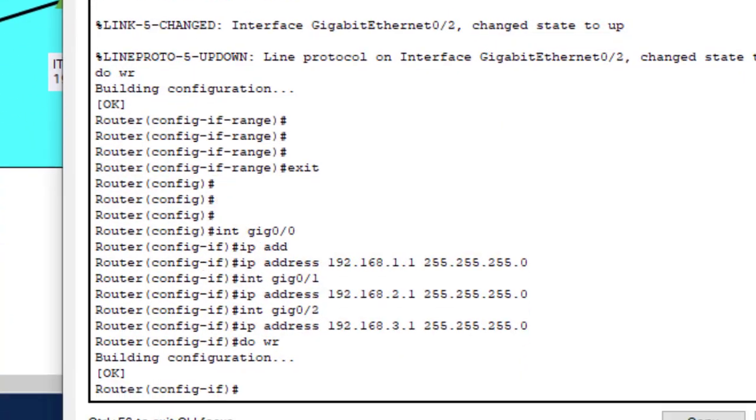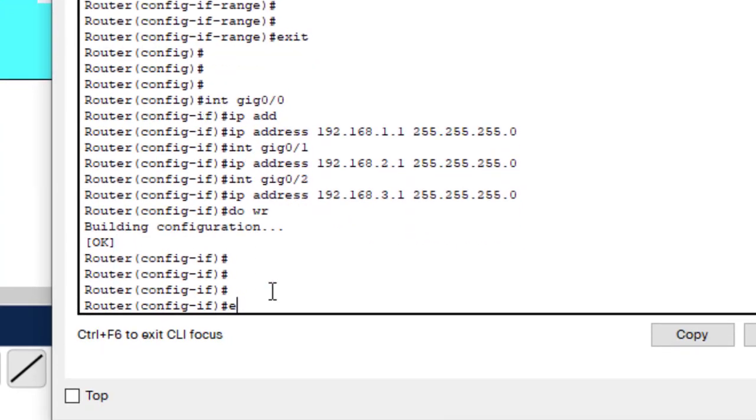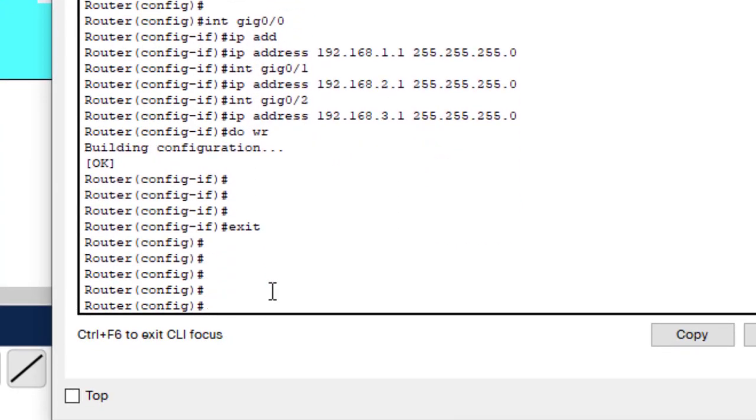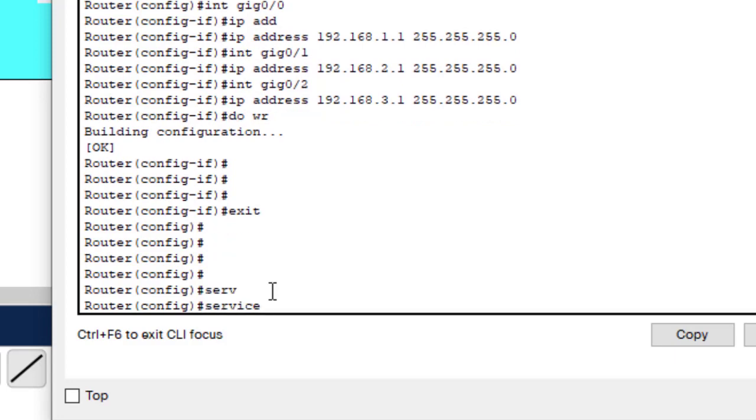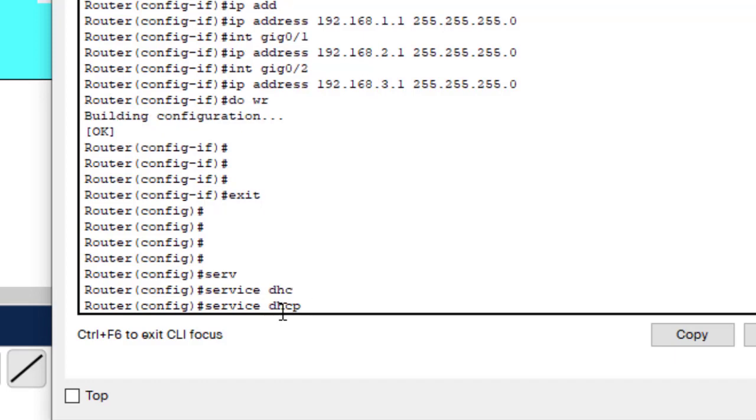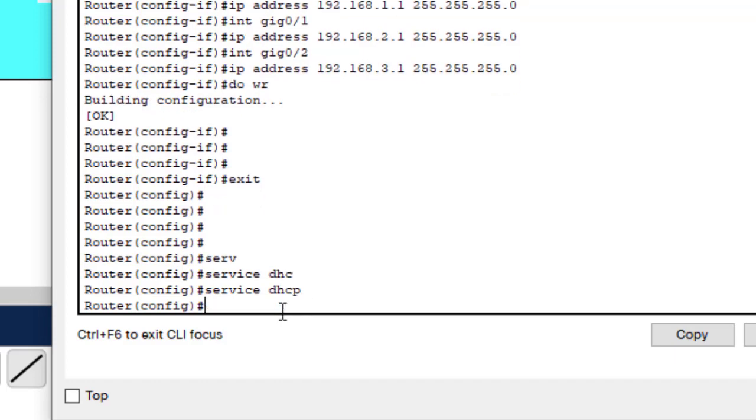I'll click on the router and say exit, and now service. You just hit tab whenever you start typing a command, in case you struggle with some letters. Okay, service dhcp, like that, and you hit enter. DHCP has been enabled. So what is next? The next thing is to create pools.